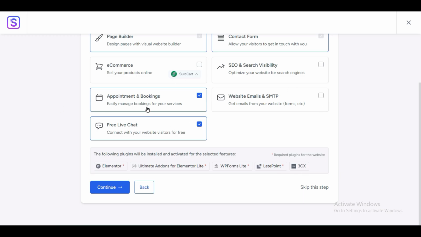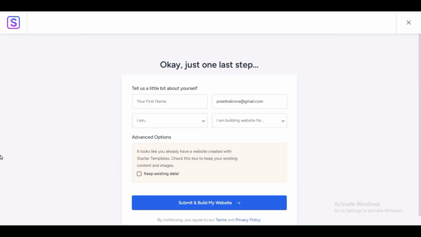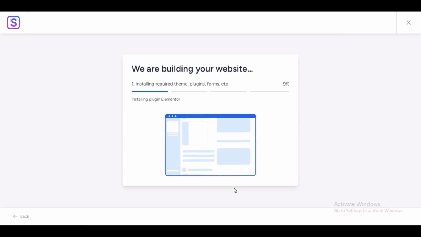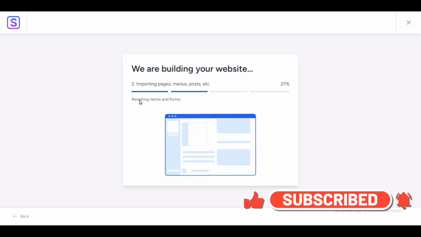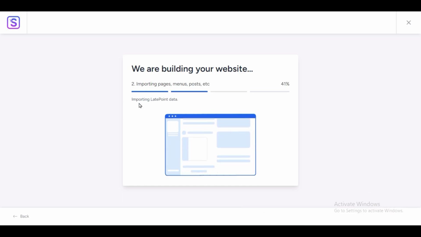Okay, so we are ready to go. Let's click on continue, submit and build my website. The step I skipped there, you can fill out your information and your email address. And in this step, we have to stay here. While we do this process, please do not refresh your page. We have to stay and wait till we complete this process. It will install the required theme, plugins, forms, pages, everything. And we will be ready to customize our website completely.